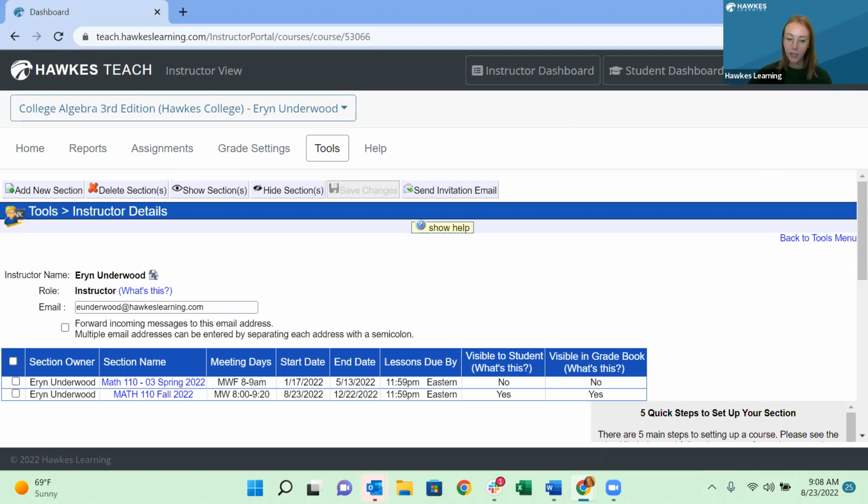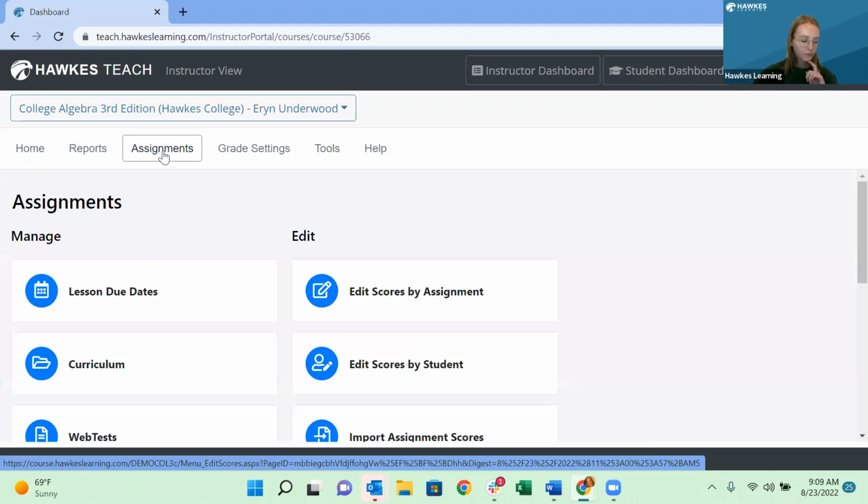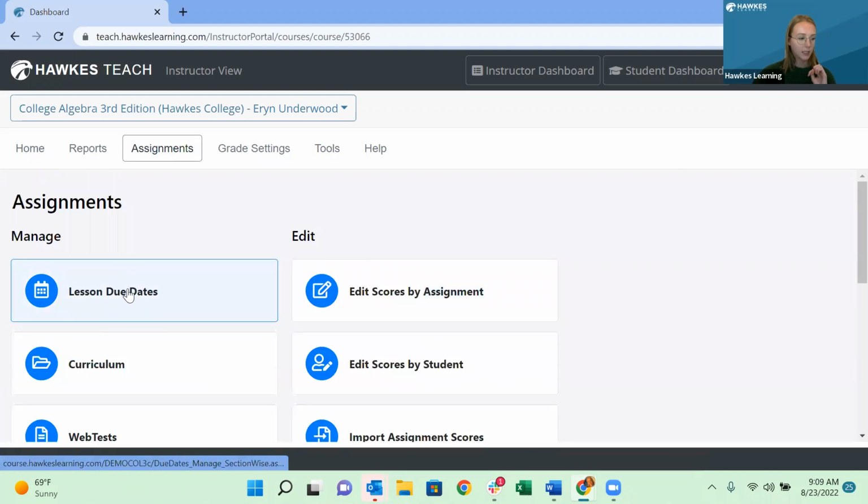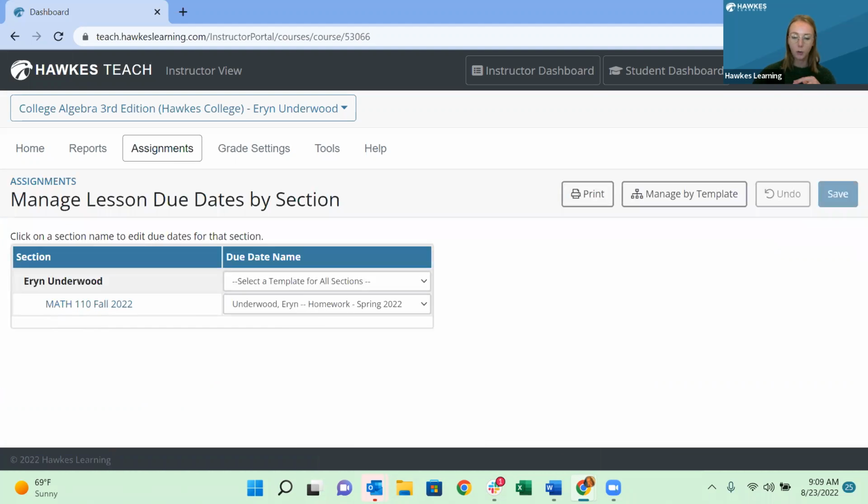Now step 5 is to update any lesson due dates or web tests. So because I used the course copy tool, the reminder templates, the late penalties, the curriculum, all of that copied over, but I do need to update any assignments that have dates attached, because I did pull over all of those spring 2022 dates when I pulled over those assignments. So in order to do this, we're going to go to assignments, and then we're going to go to lesson due dates.